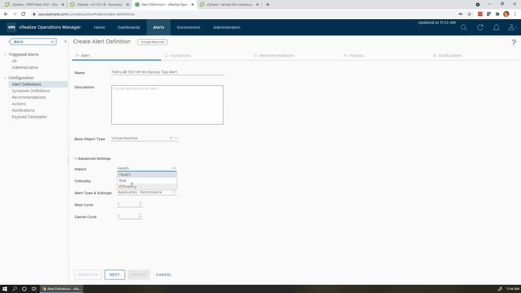Impact, we've got health, risk, and efficiency. I'm going to say that this is maybe a risk kind of thing. Going to say that it's symptom based. So earlier when I said I've got these events, some are info, some are intermediate. If I say symptom based, it's going to pick the highest of the symptoms that are part of this alert. If I wanted to, I could say that this alert by itself is critical, regardless of the symptoms it contains. So this gives us a little bit of control over changing this on the fly instead of having to go back through each symptom and figure out which symptom is the critical one.